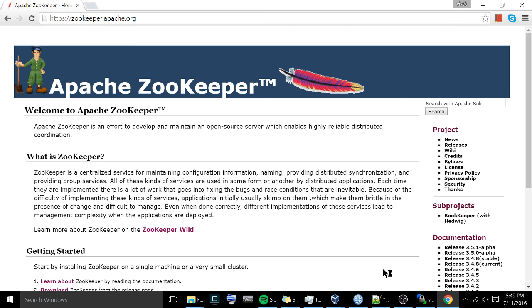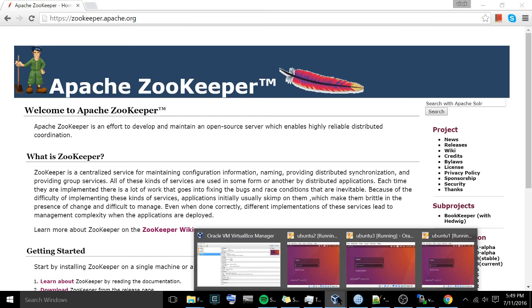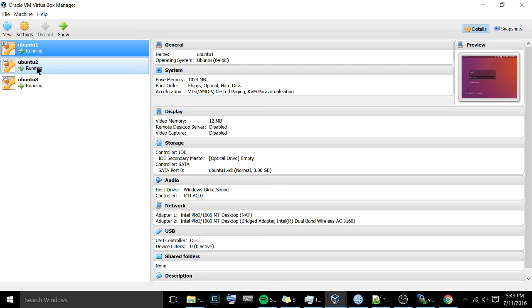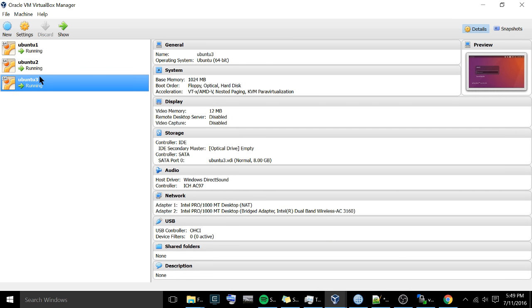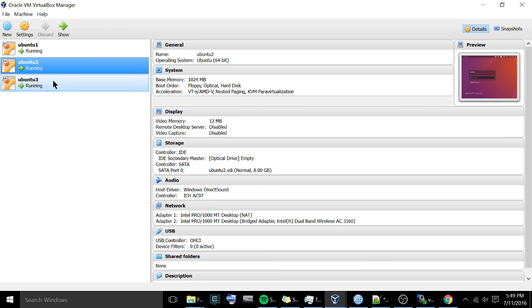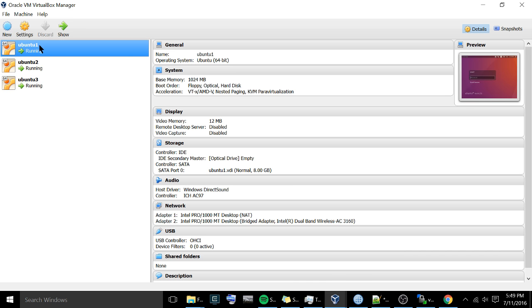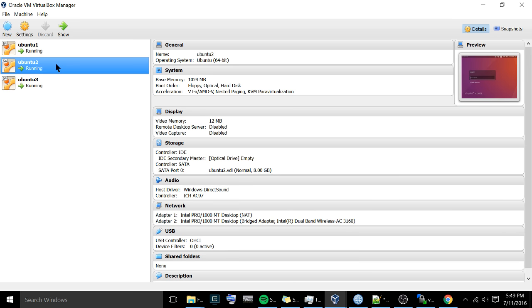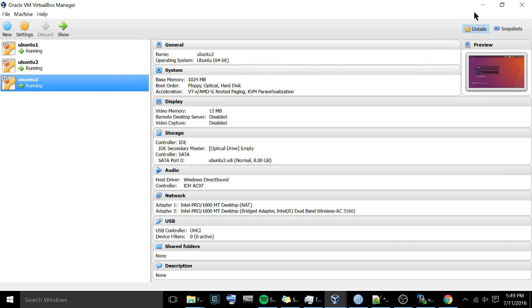For that, we are going to need some servers, and those servers should be able to connect to each other through some network. So here I have VirtualBox. In this VirtualBox, you can see I have three operating systems running on it, and each of these operating systems will be a server in this case. Here we have Ubuntu installed on each of these virtual machines. So three servers on three Ubuntu machines.